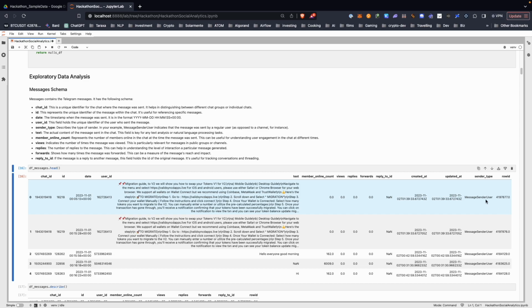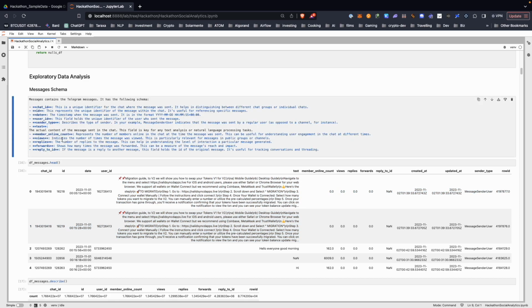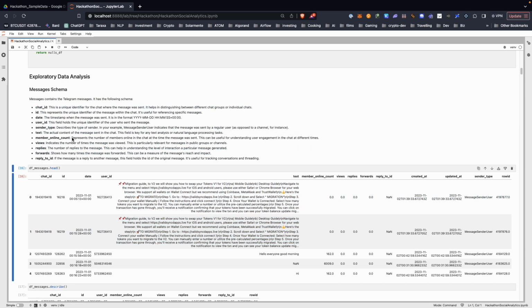It could be, for example, message sender user, which means that it's from the user, in contrast with message sender chat, which could be a message sent from a chat, for example, an announcement or something like that. Then we'll have the actual text, the text that is contained within the message. Member online count represents the number of members online in the chat at that point in time. Although bear in mind that the Telegram clients can sometimes be iffy about this number, and it takes a little bit longer to receive that number at times.